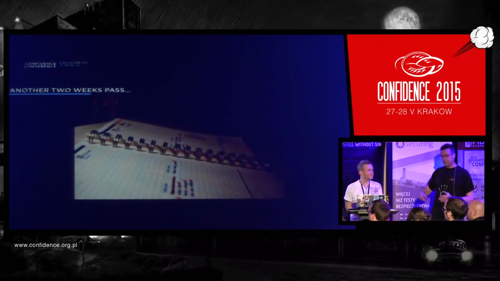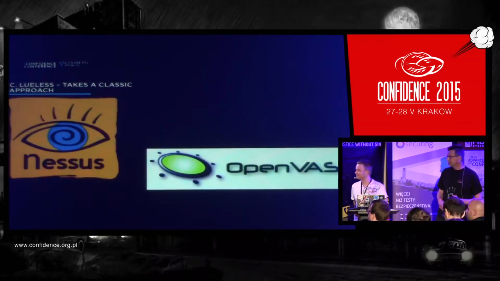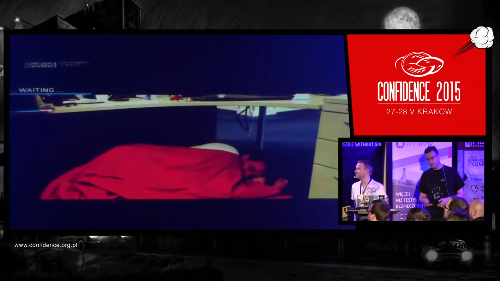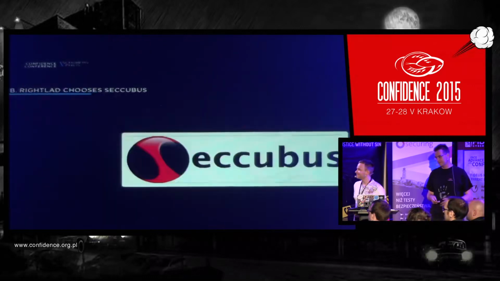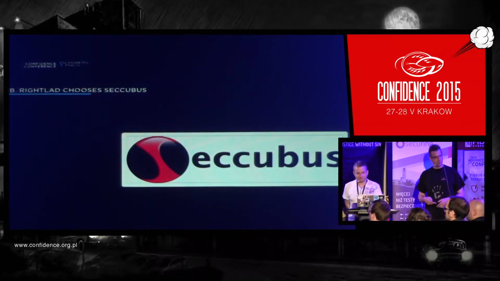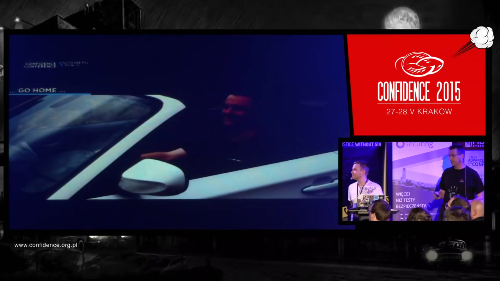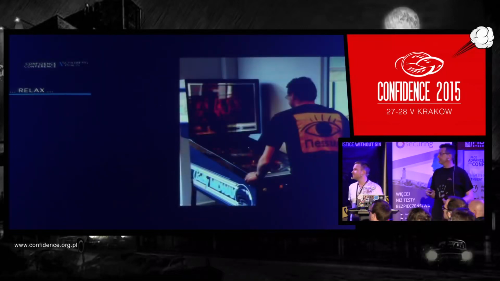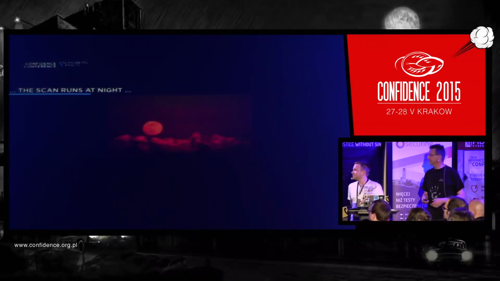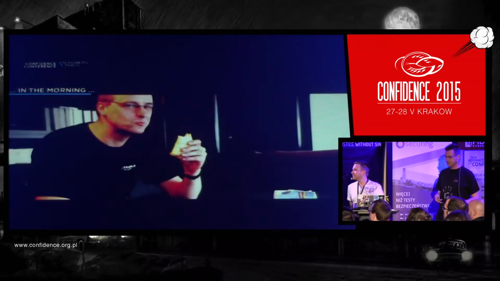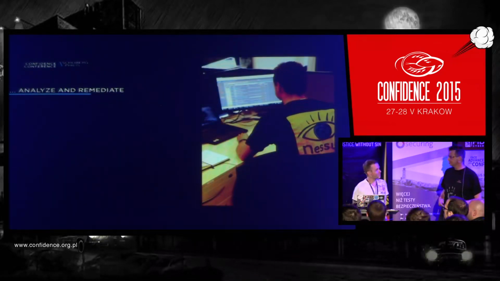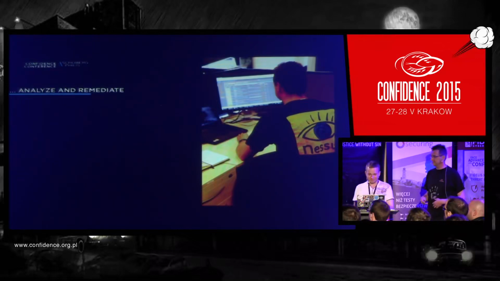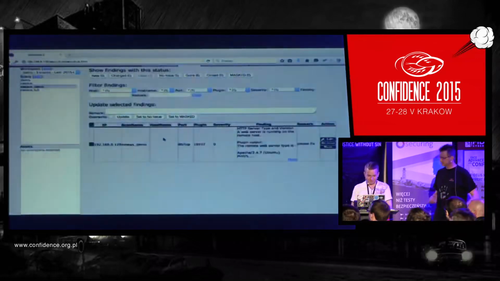So typical remediation time, 2 weeks. Well, those who don't learn from their mistakes are forced to repeat them. So he does it all over again. Rightlet does it all over again as well, but for him it's just driving home, relaxing, playing a bit of pinball, waiting for the scanner to finish while he sleeps. And then when you wake up in the morning, you can go and do your final analysis. And as Glenn returns to the screen, you'll probably see that that last thing he had was fixed as well.